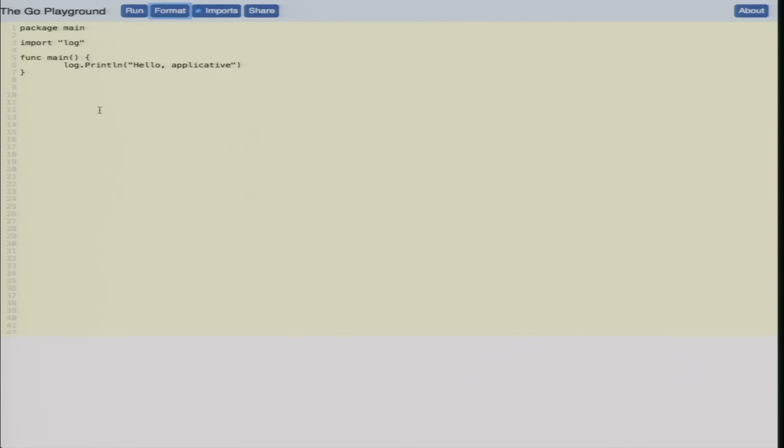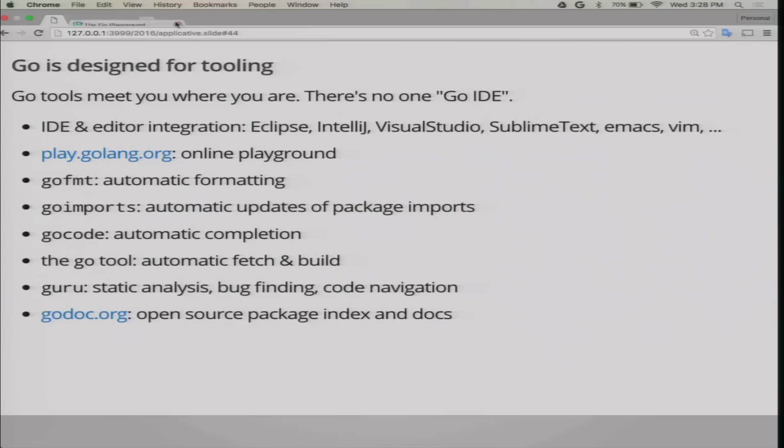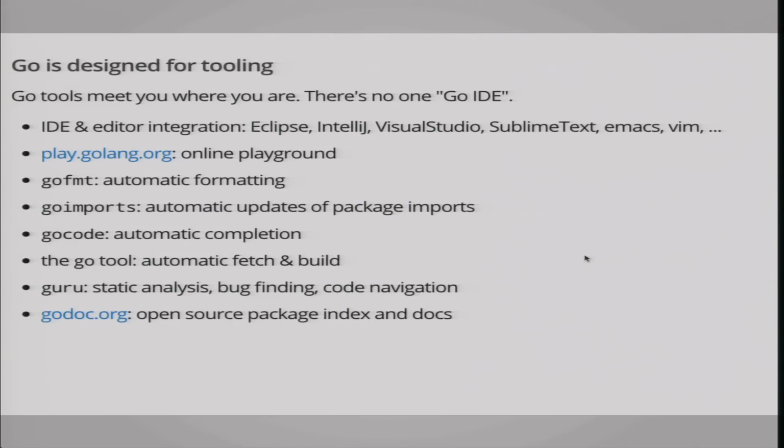So this is another way that Go integrates with workspace really nicely. You just write your code, you save your buffer, it gets formatted, and the imports get updated. And you move on with your life. It's fantastic. If you want to share the snippet, you hit share, you get a URL to share with your friends. So this turns out to be a nice little helper when you're getting to know the language and when you're reporting issues.